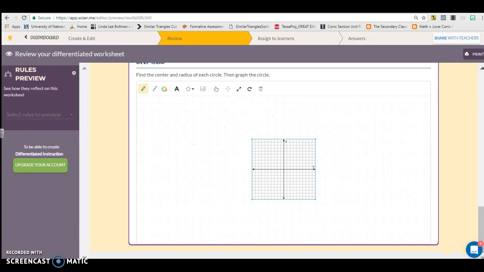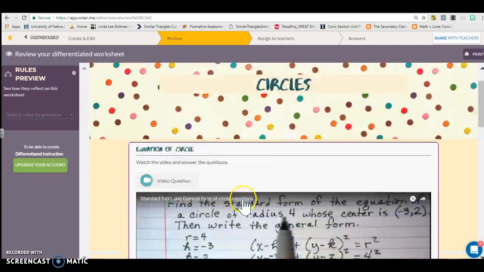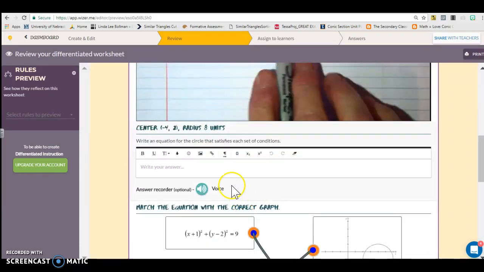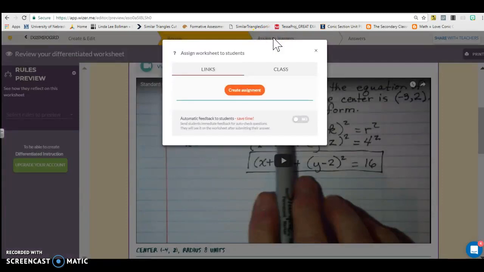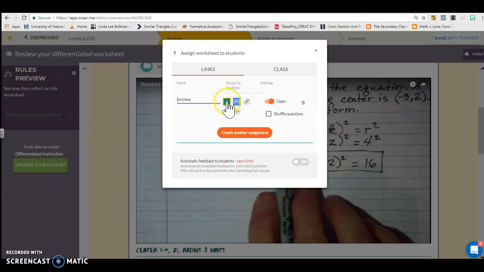Here they can draw in their circle. Hopefully they're better at that than I am. And so you can see the different images. And if it's something I like, then I would assign it to the learners. You can go enter in some classes. What I like to do is just use a link and click on create assignment. And notice this is connected right with Google Classroom, so I can click on that and sign that in.